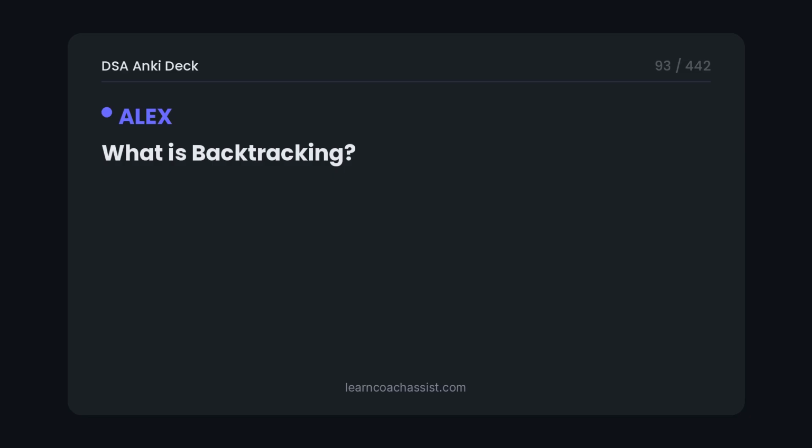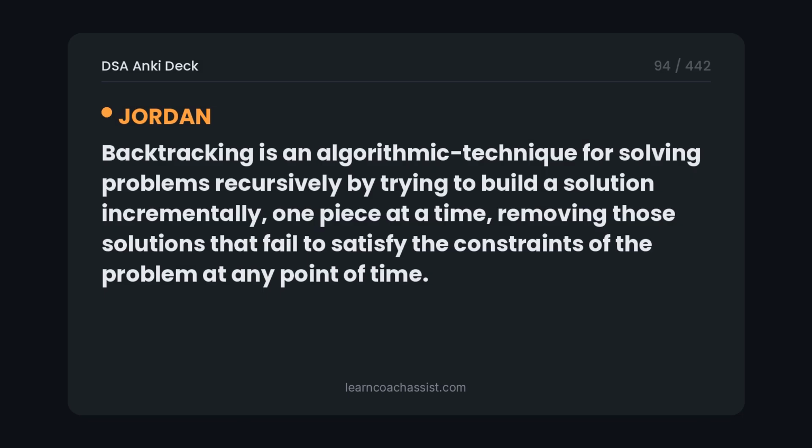What is backtracking? Backtracking is an algorithmic technique for solving problems recursively by trying to build a solution incrementally, one piece at a time, removing those solutions that fail to satisfy the constraints of the problem at any point of time.